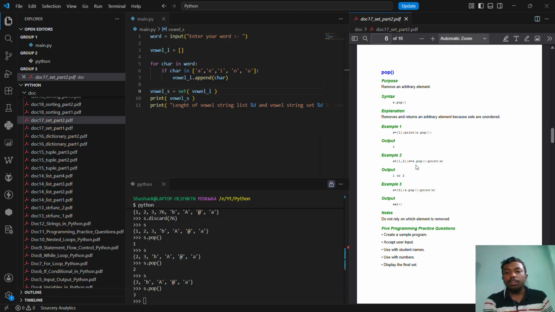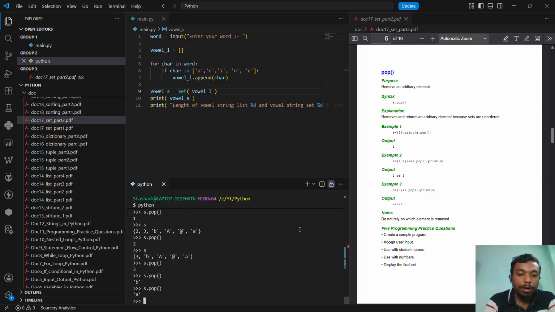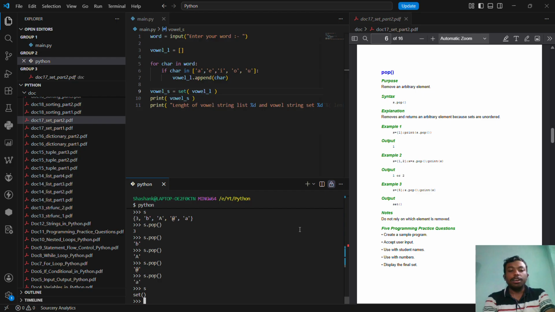You can see that example. If you have a single element and s dot pop, it will return 1. But if you have two elements, the output can be 1 or 2. Okay, let's pop the element. Do the pop. Now check the s. Here you can see that after removing all of the elements, it becomes an empty set, and an empty set is returned as set and then normal brackets.